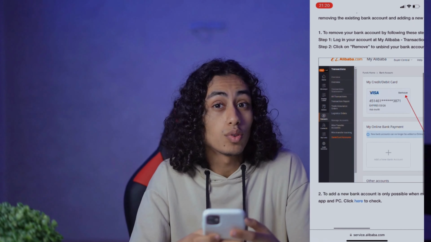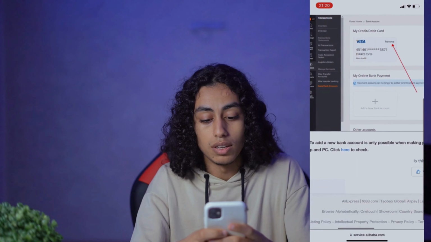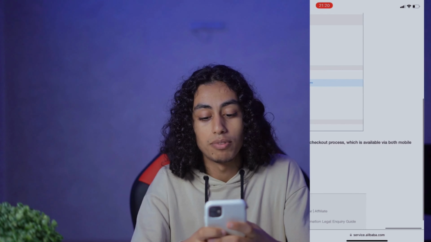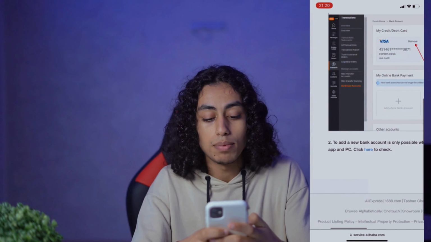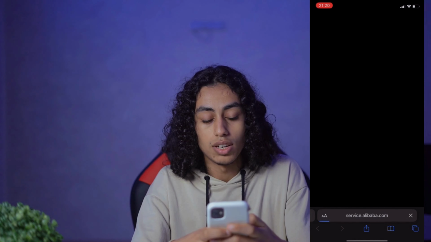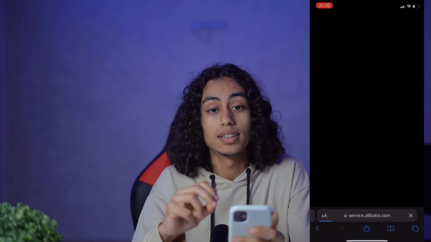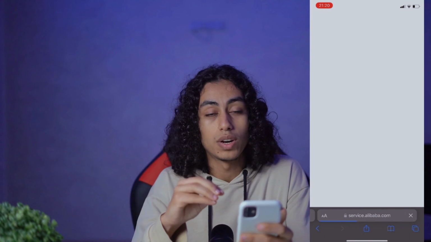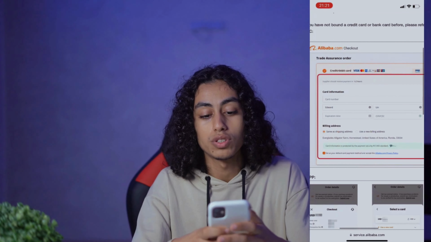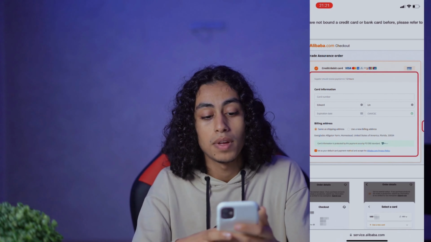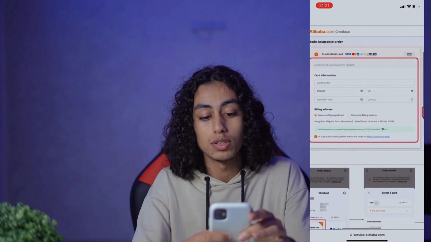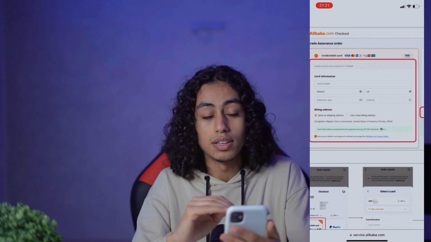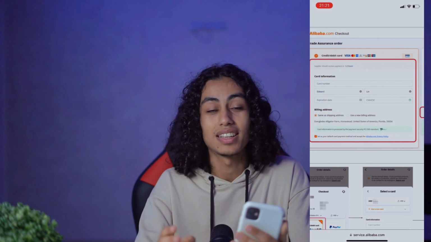In order to add a bank account, it's only possible when making a payment during the checkout process, which is available via both mobile app and PC. So let's click here to check. As they said, to add a bank account, debit card or credit card, you need to do it when you want to purchase. When you want to purchase something, you just click on checkout, and then they will show you this place where you can add a card number and all the info about your debit card. After entering all the info, it's automatically added. And like this, you just did it.